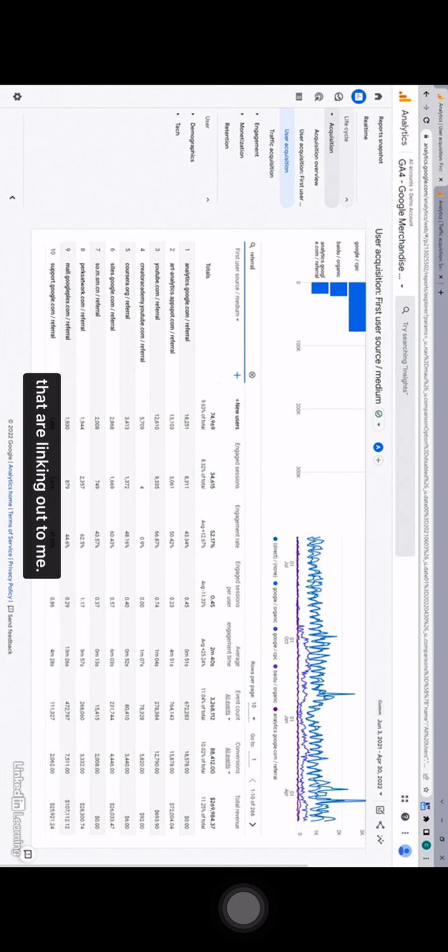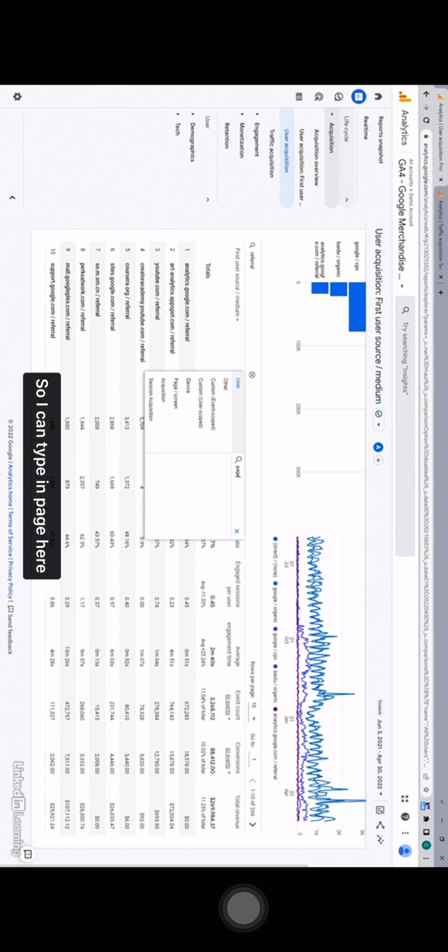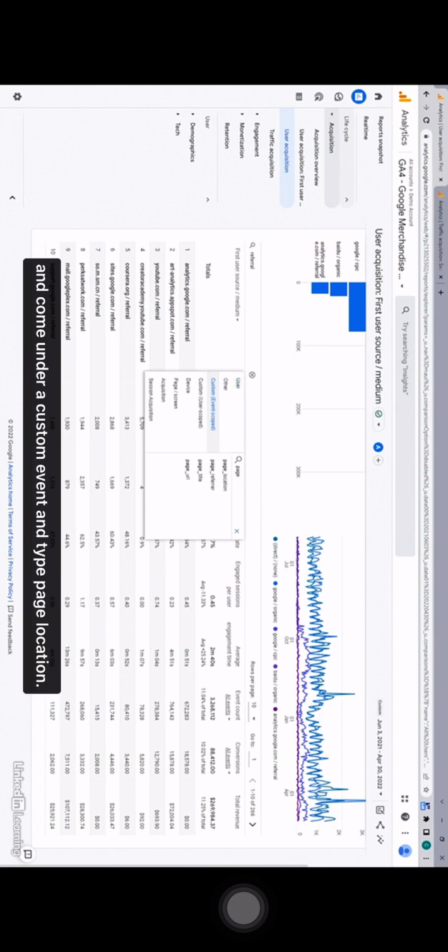out to me. Now, the next question I have is, where are they linking to? And so I want to keep the where are they from, but I want to add a secondary dimension that's going to be where they're linking to. And that's going to be the page location. So I can type in page here and come under custom event and type page location.